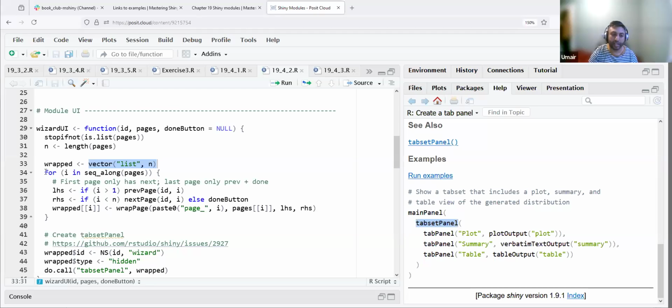So we say for i in sequence along pages, so we know if there are 3 pages, i will be 1 to 3. First page only has next button, and the last page only has previous button plus the done button. So now we look at the page number, and using that information, we provide the relevant contents and the button. So we check if i is greater than 1. If i is in fact greater than 1, that would mean that we are not on page 1.